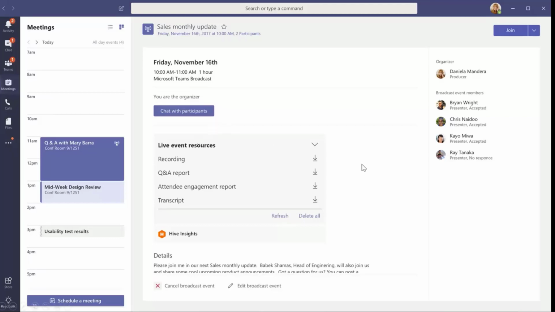I would use the recording download, then edit the video and post it somewhere on the intranet or any other options that you might be using.